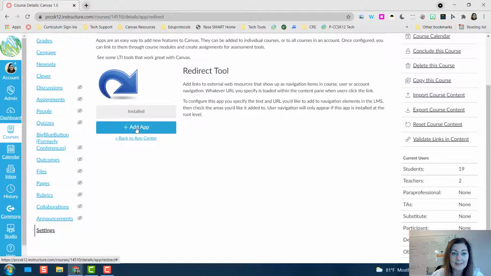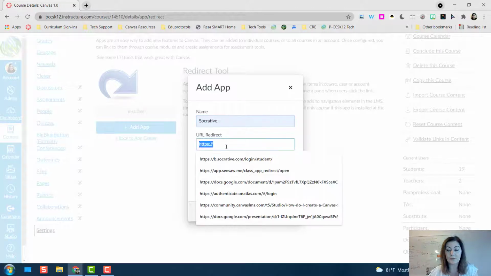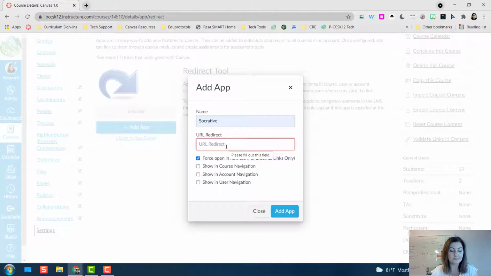So next, I'm going to click Add App, and I'm going to rename it to Socrative. Socrative is a website that I have students frequently go to for some quick formative checks. I'm going to paste in this URL. This is the login page for students at Socrative. And generally, if students need to log in any way, a lot of times force open in a new tab is probably the best way to go.